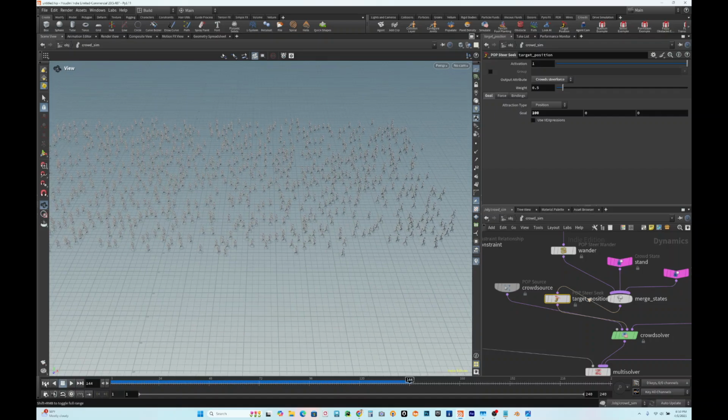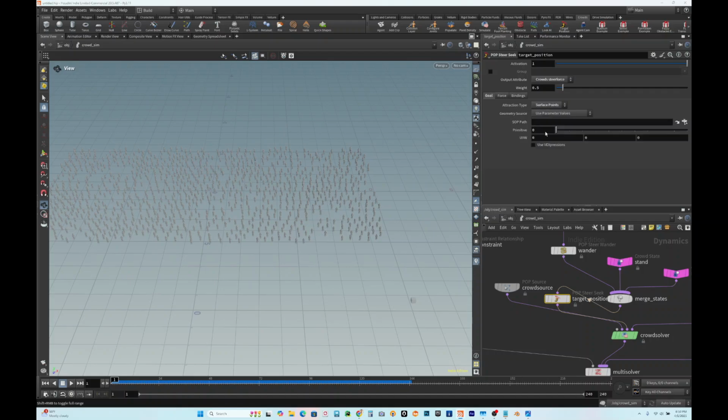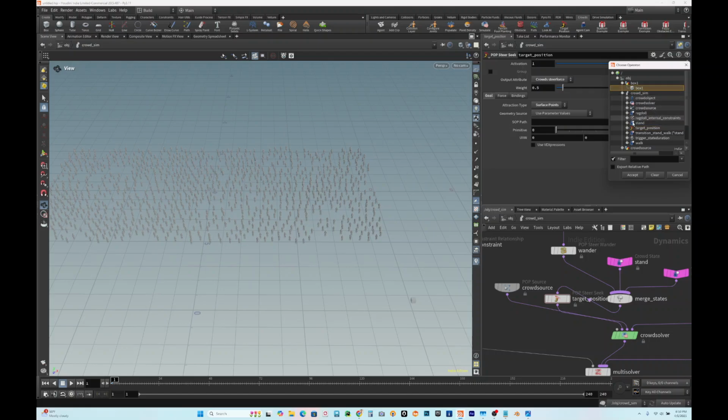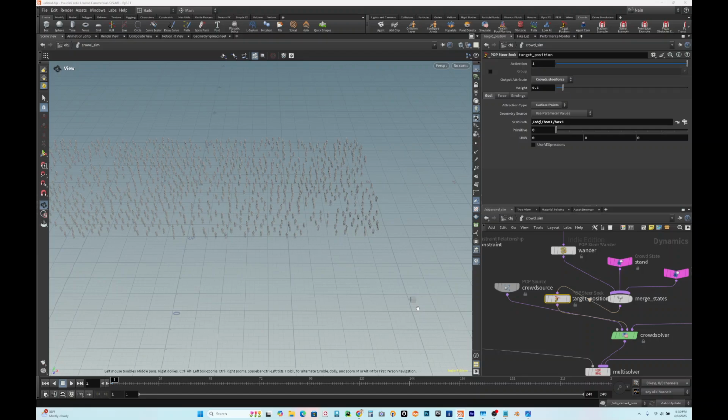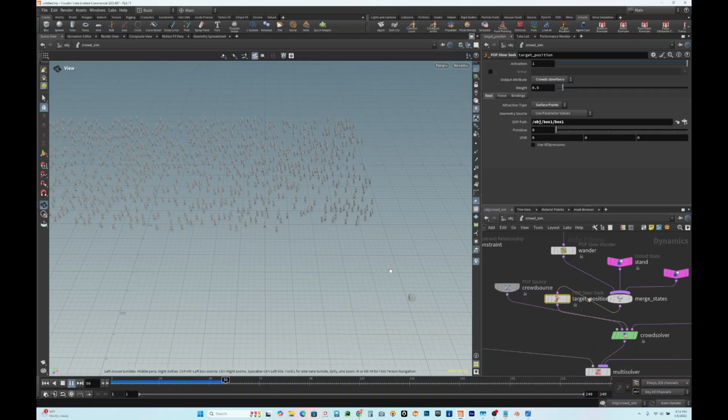Otherwise, if you want to use the actual geometry, you can change Position to Surface Points and then connect your geometry here as the SOP path. So now our box is connected, our box is right here. And now they're all walking to the box.